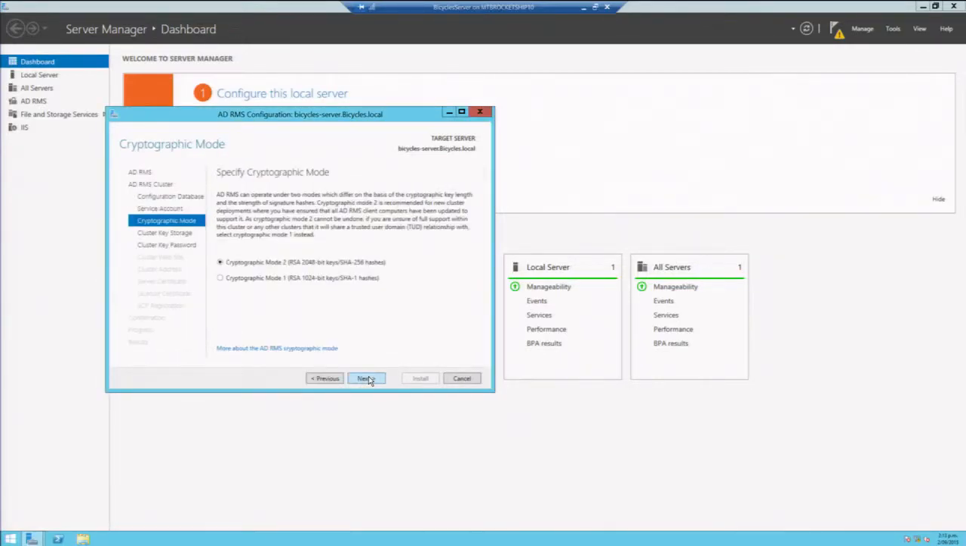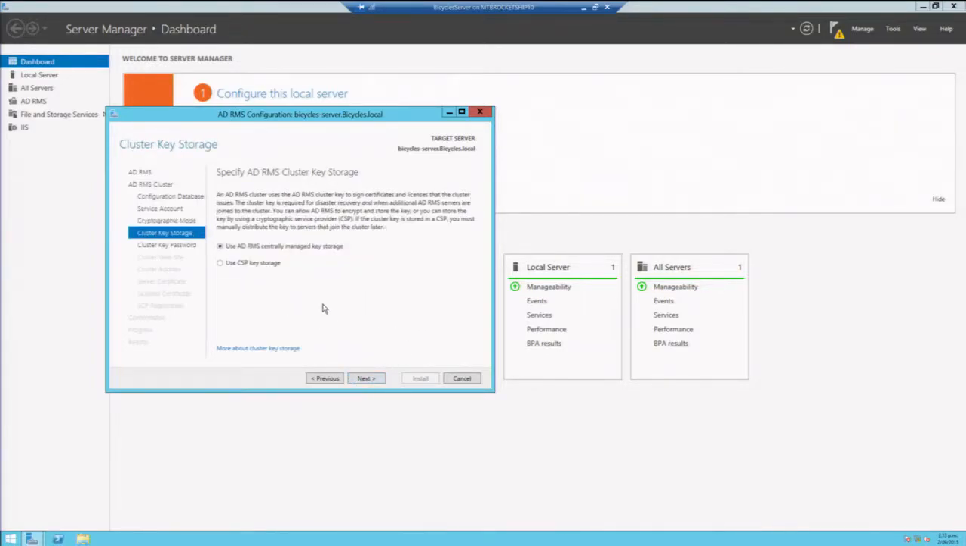Now at this point I get asked what cryptographic mode I'm going to go with. For the rest of this I'm pretty much going to stick with the defaults. Okay, so it's going to ask if I want to use 2048-bit or 1024. What do I want to do with the cluster storage key? And in this case what I'm going to do is get RMS to manage the cluster key for itself. Okay.